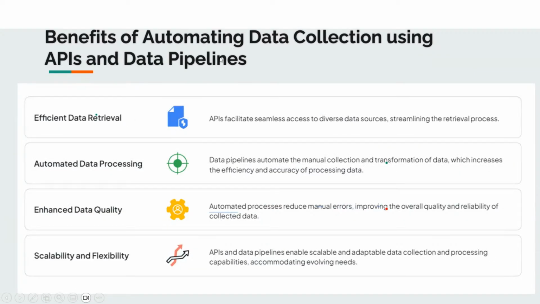Okay. So the benefits of automating data collection using APIs and data pipelines: data retrieval is very easy, and it's automated, streamlining it. Automated data processing automates the manual collection and transformation of data. So oftentimes before, you had to write a query, export the results, and get them in the right format to upload to a database. Now you're able to connect directly to that API and just send it by pipeline, transform it by pipeline the way it needs to be. Enhances data quality, we talked about that.